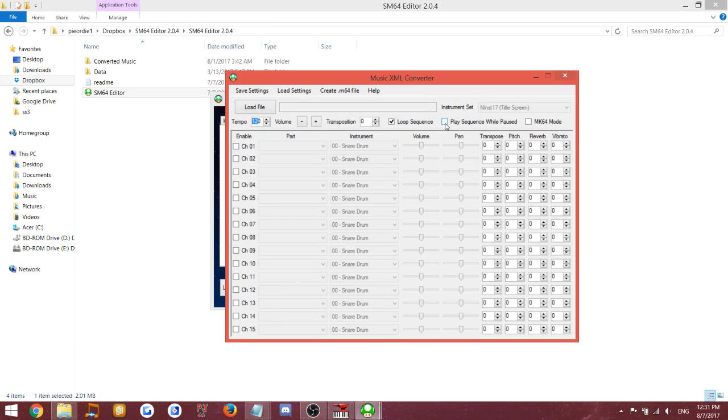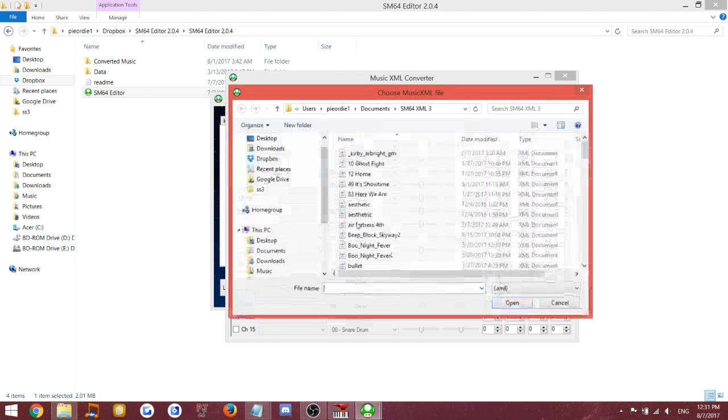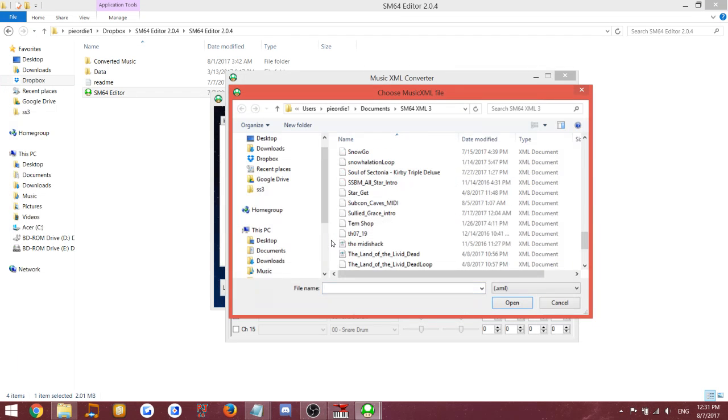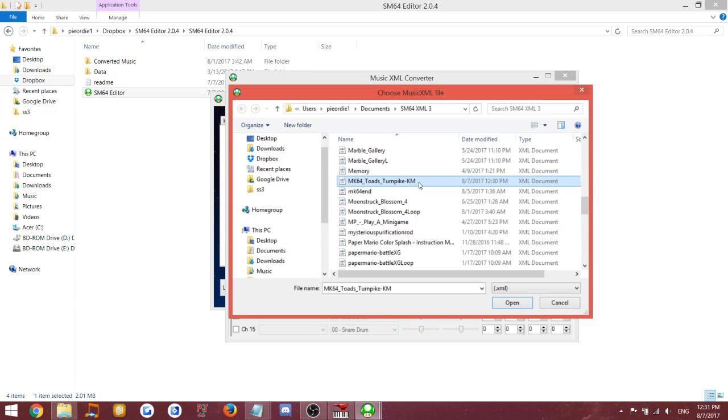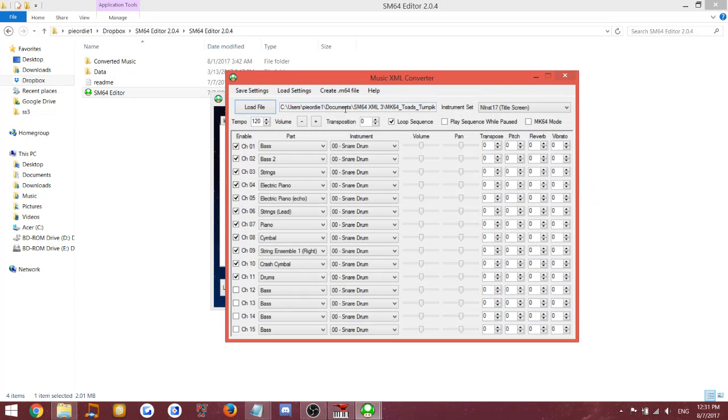Playing song while paused, that's just preferencing. And this right here is if you want to make a Mario Kart 64 song, but I'll not be doing that right now. So go ahead and do that. We'll load our file. Our file is MK64 Toad's Turnpike. Go and open that up.